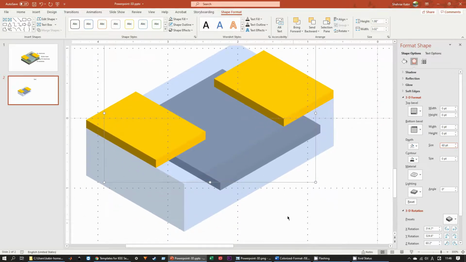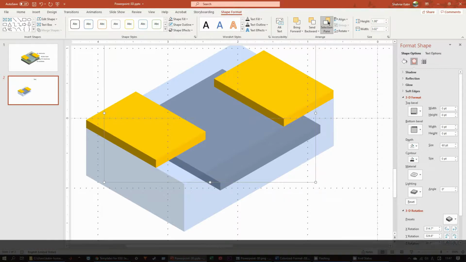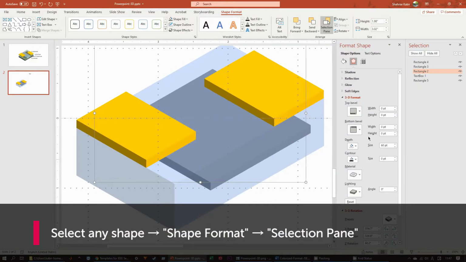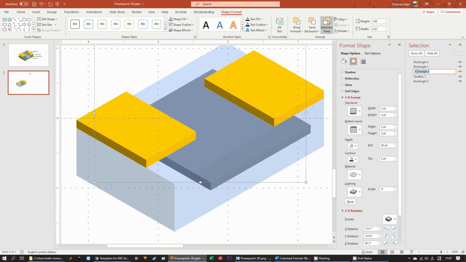Okay, nice. Now we need to place the ITO electrode at the bottom, but I cannot select it because this is in the way. The active layer is in the way. So the easy method to actually select the ITO electrode or any element that is at the back of the canvas is to go into Shape Format and then Selection pane. We can see that right now Rectangle 2 is selected. I want to change the name to Active Layer.